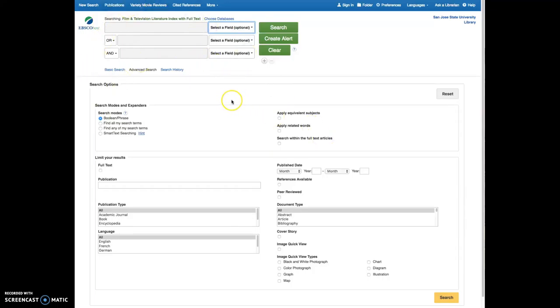So say our intro to film history class is asking us to find an article that's talking about a specific movie and a specific film genre. In my first box here, I'm going to type in film noir, because I know that is a popular film genre. I also know that Double Indemnity is a famous movie from the film noir period. So I'm going to try to find an article that mentions film noir and that movie. I'm going to type in Double Indemnity here.